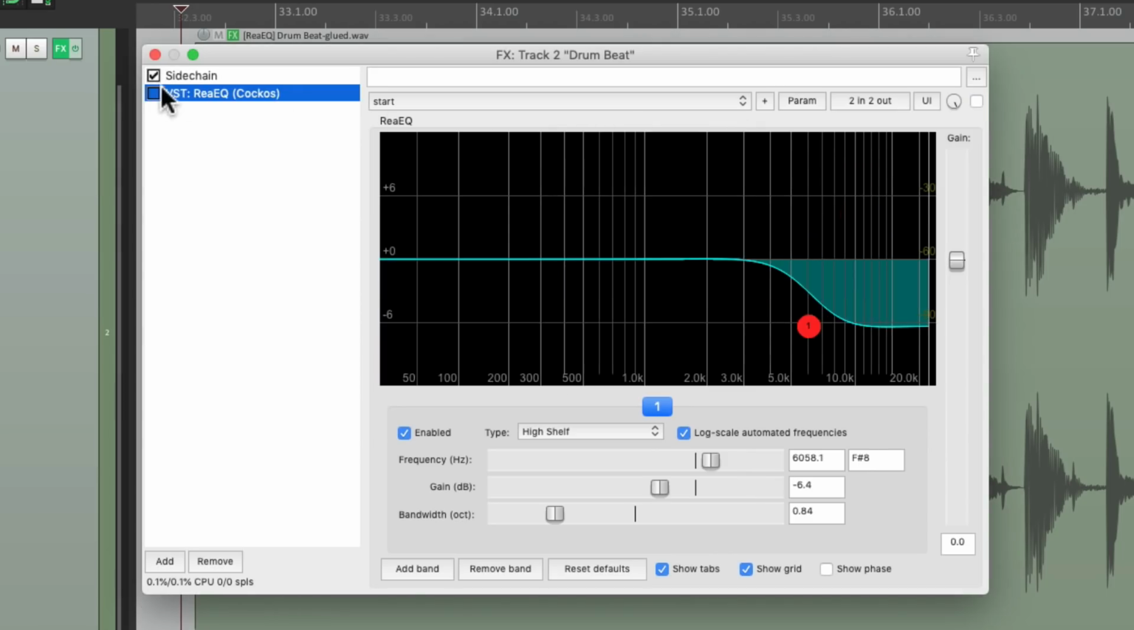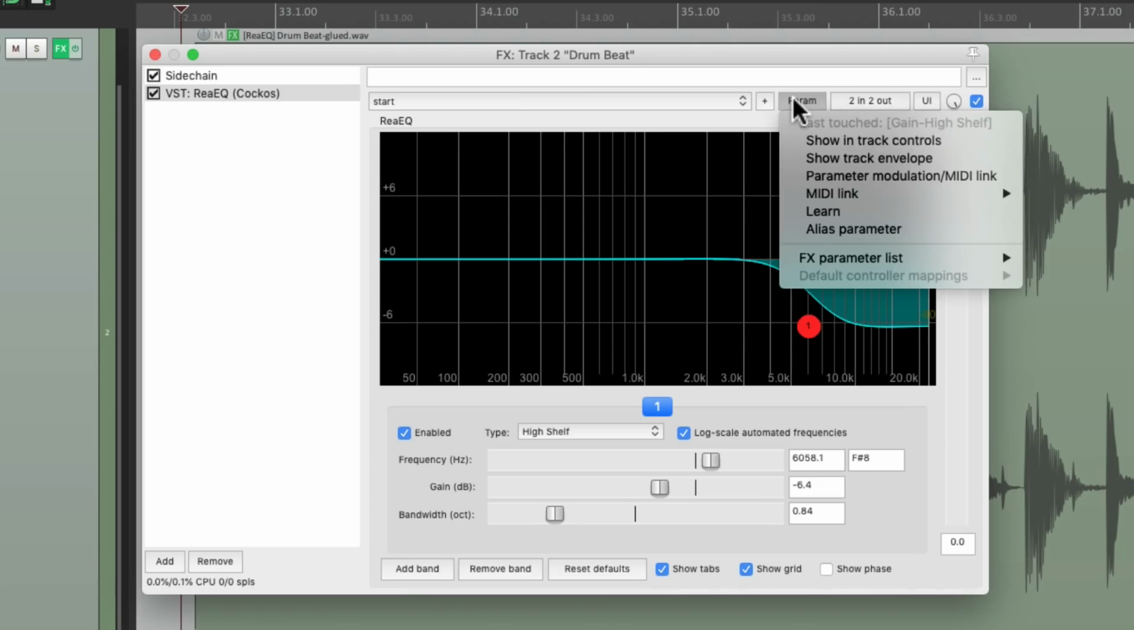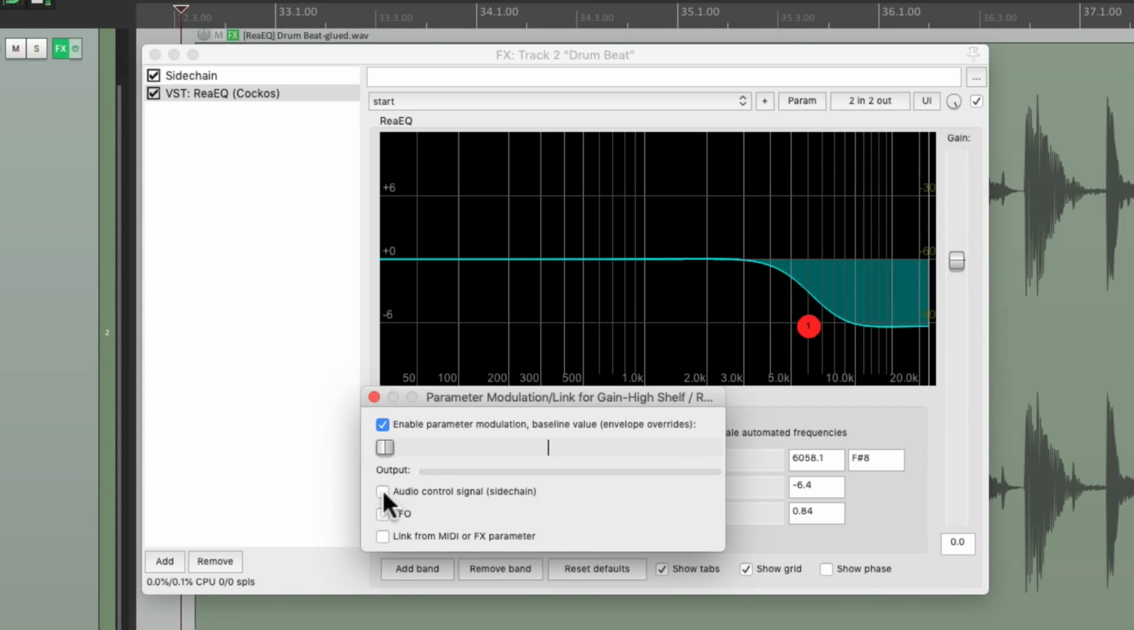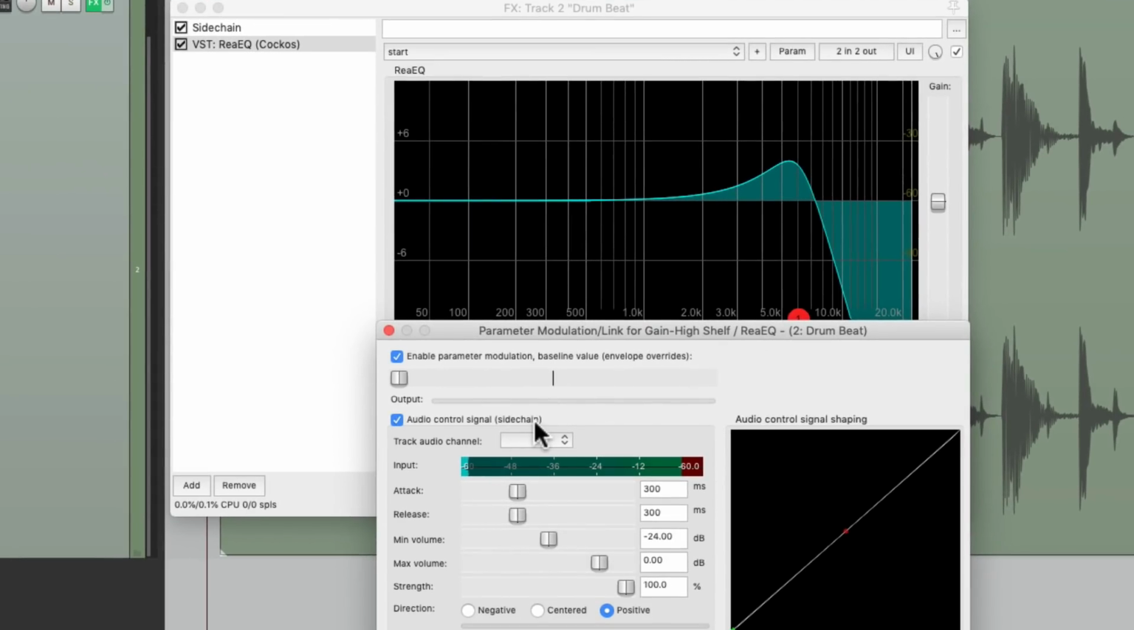Then we'll turn this back on, choose the frequency, turn on parameter modulation, audio control, sidechain for 3 and 4, put this back to no gain or boost, change this to negative, and make our adjustments.